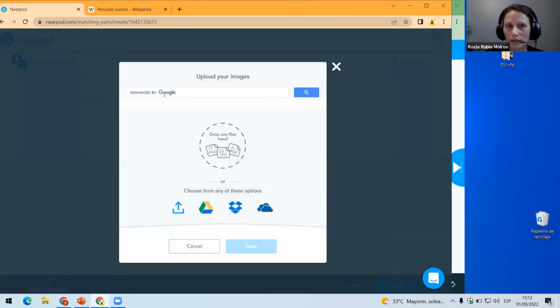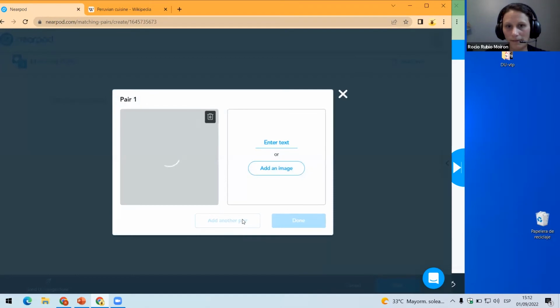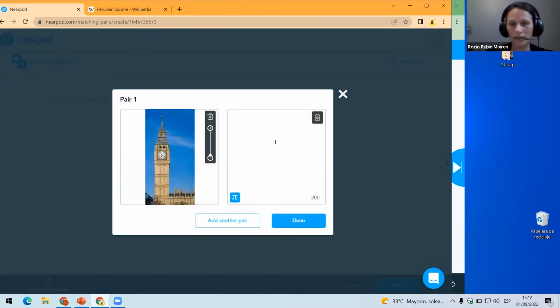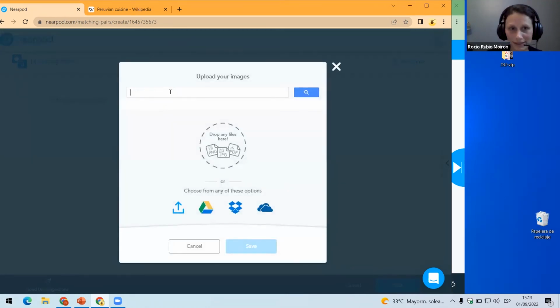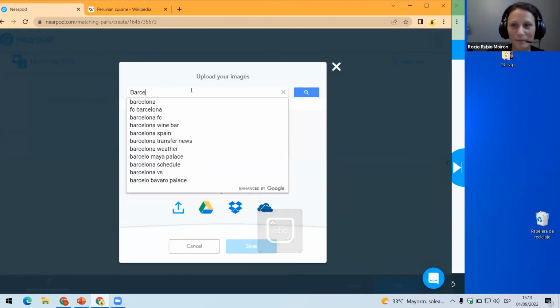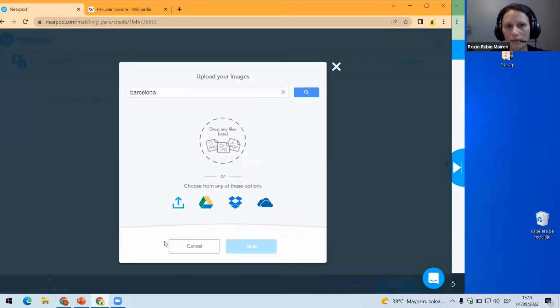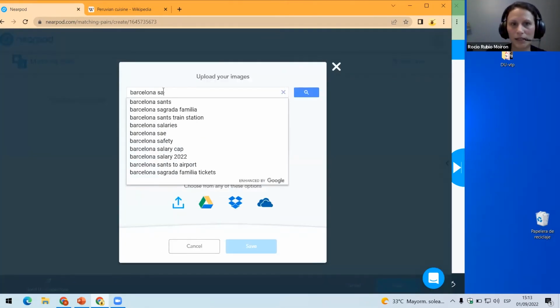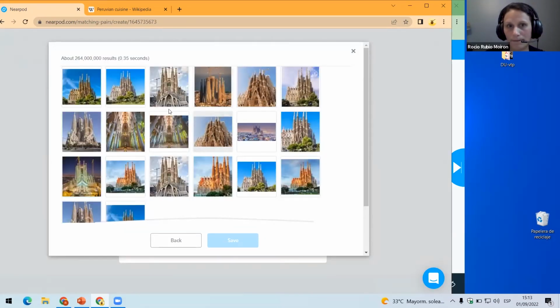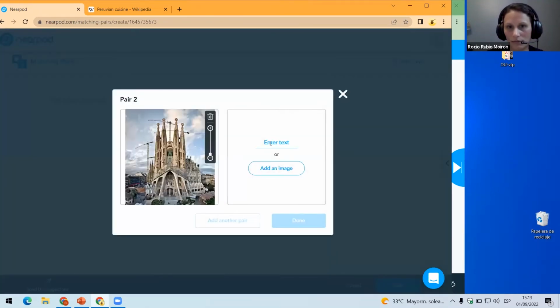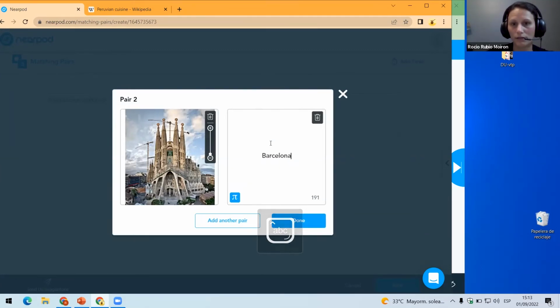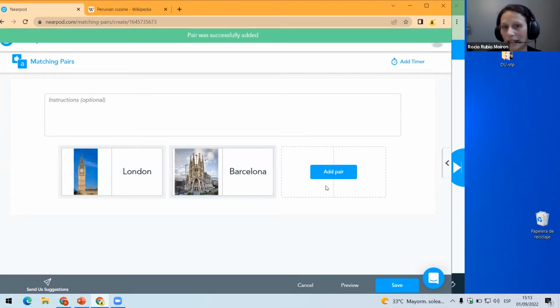Add images here, let's say cities, for example, okay? I don't know, London, the Big Ben in London. This one, safe. And you will write London. Add another pair. Let's say Barcelona in honor of Susana. Barcelona. This is not what I want. What I want is something different. So I have to go back and be more specific. Sagrada Familia, for example, the cathedral. Okay. And I'm going to choose this one. Okay. Text that goes with this image, Barcelona. Done. And you will just be adding pairs as many as you want.